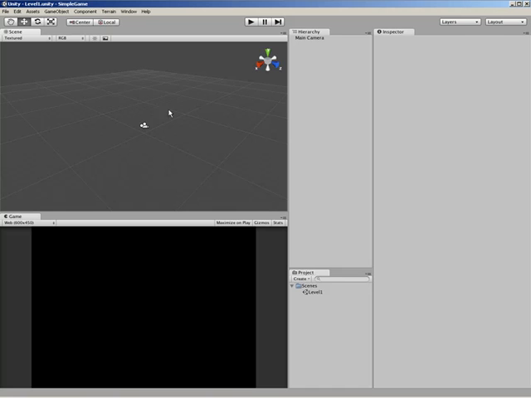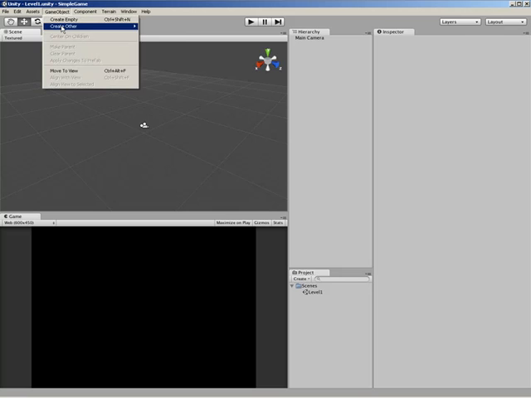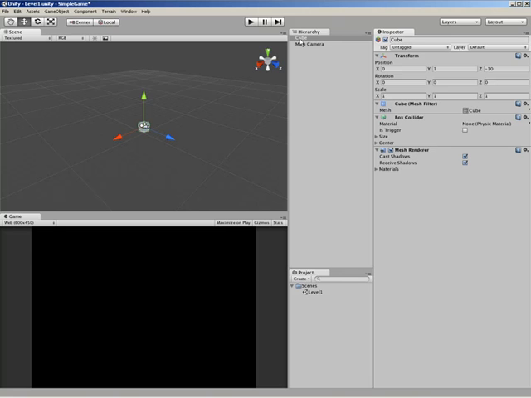That's right. So what I'm going to do is create a cube for our player. So I'm going to come up here to Game Object, come down to Create Other, and then let's just come down to Cube. Now we have our cube. First things first, let's go ahead and give him a name. So I'm just going to come over here and call him Player.